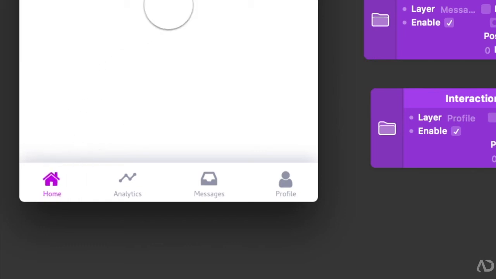In this video, I'm going to show you how to animate a bottom navigation bar with Origami Studio. Let's get started.